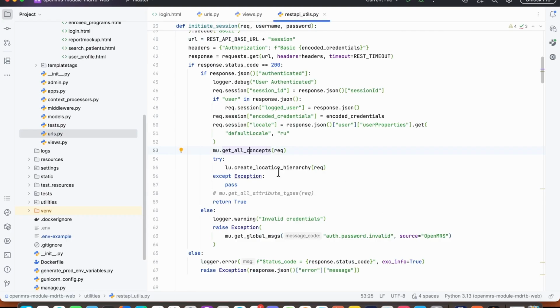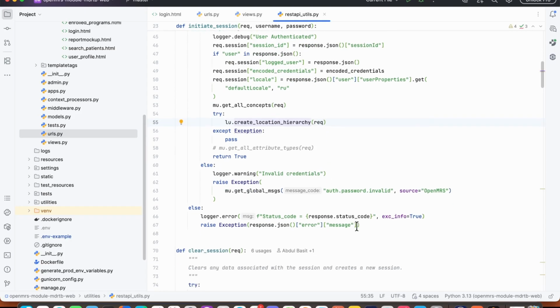Okay, and then you are going to fetch the location hierarchy. All the locations are going to get fetched, and these will be of course cached as well. As you log in, these are the functions that get performed.